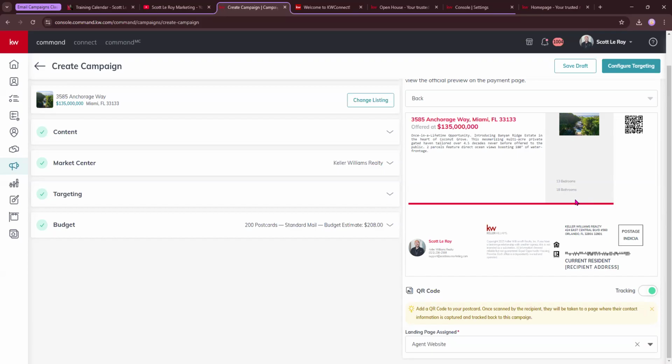So in my opinion, this is the easiest way to add something to your card to help you with capturing that lead. Because if they are to scan that QR code and create an account on your website or app, you're going to be notified of those interactions. So great way to try to capture those leads through your postcard.